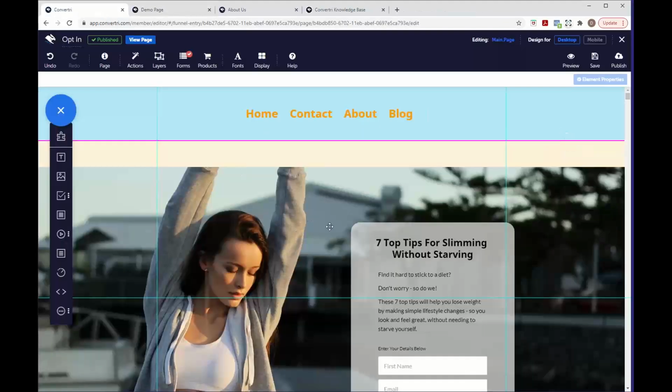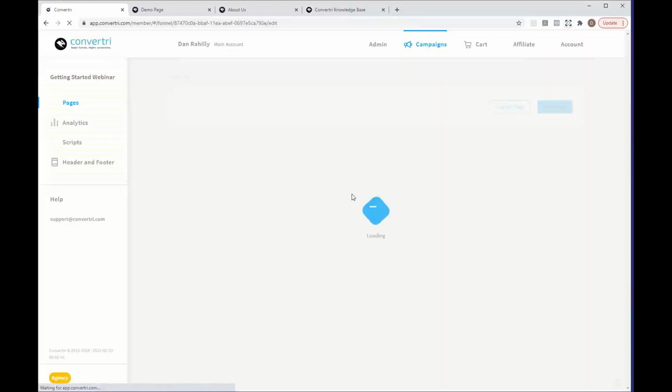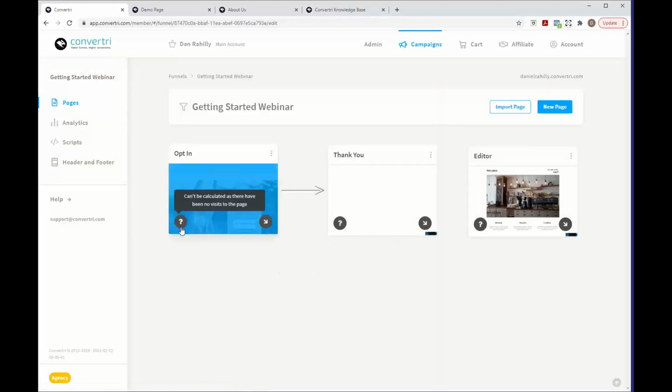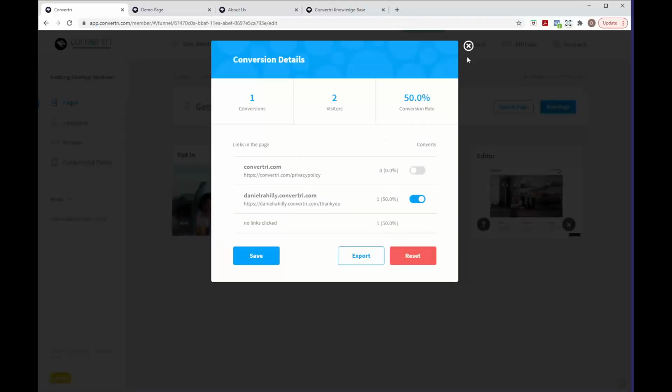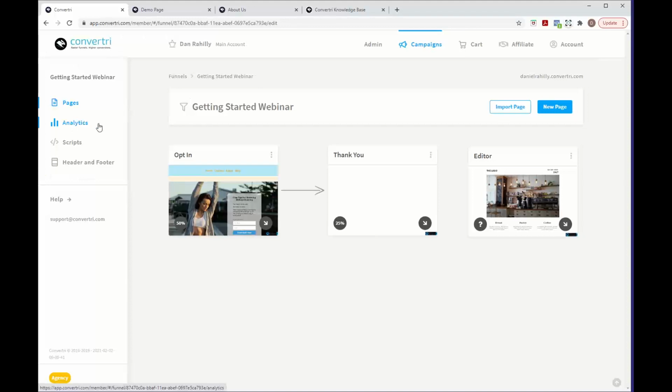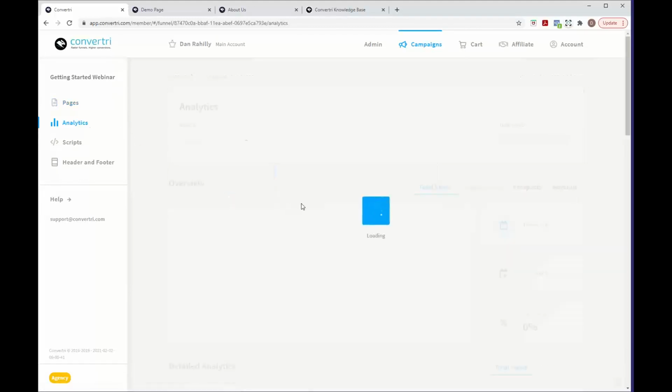The next one that I want to show you is relating more to analytics and how you're going to be looking at tracking the performance of your pages. Now, you do have the option to have a look here at your page views and the conversion details for each page, but we've also introduced this in the analytics tab as well. So if I click analytics, this is now going to be pulling all the information from this funnel in particular. And once it's got that information together, it's going to present it in a nice, neat fashion for us, which is really useful to compare your pages and how they're doing with each other.